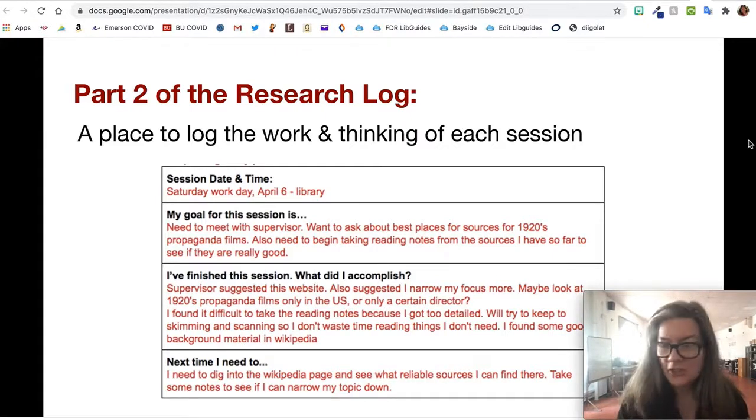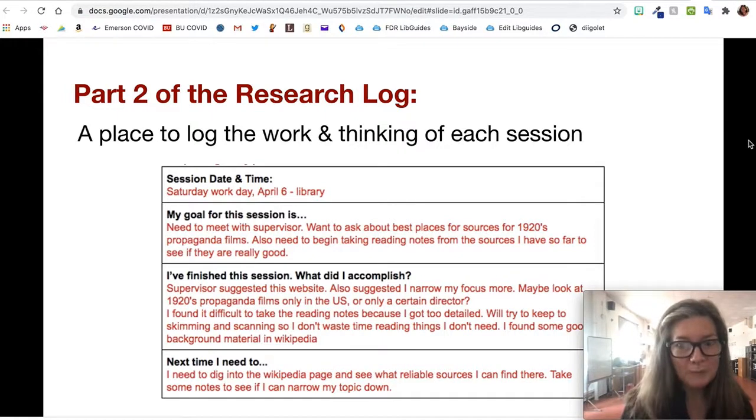The second part is the log, and this is like the ship's log. This is like star date, February 1st. Here's what I did, here's what I need to do, here's where I'm going. This will really help you through the process. It doesn't take long, but it forces you to stop and think about what you plan to do in this hour that you've just set aside for yourself.